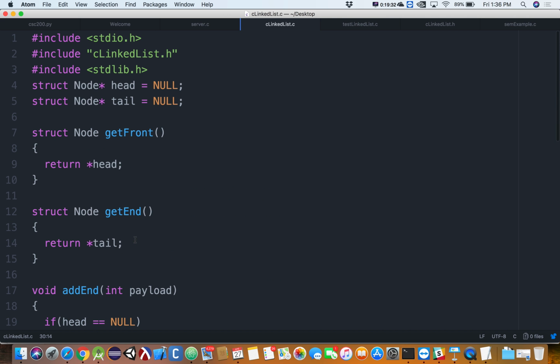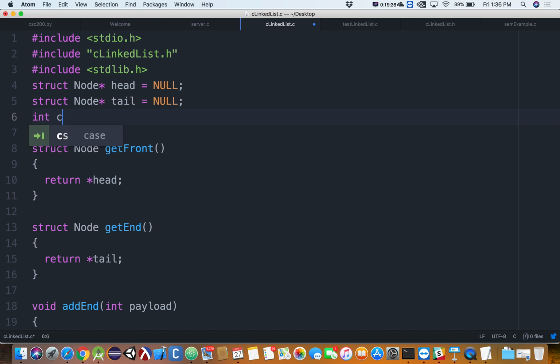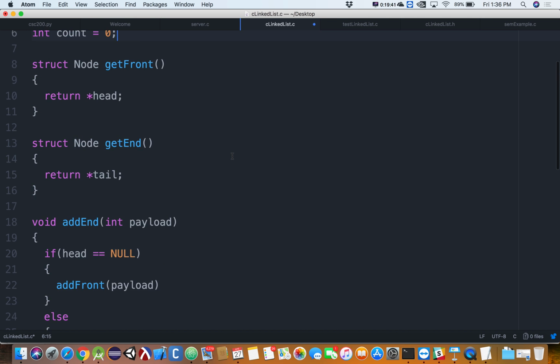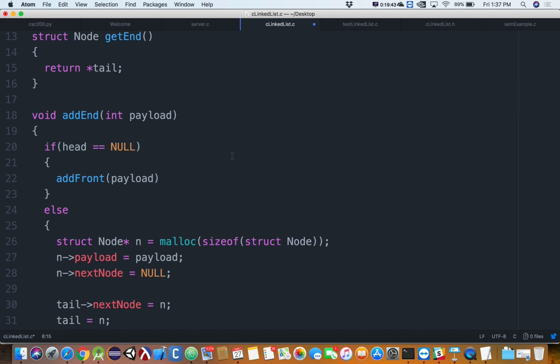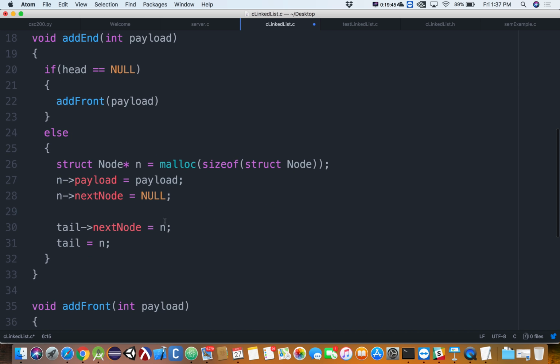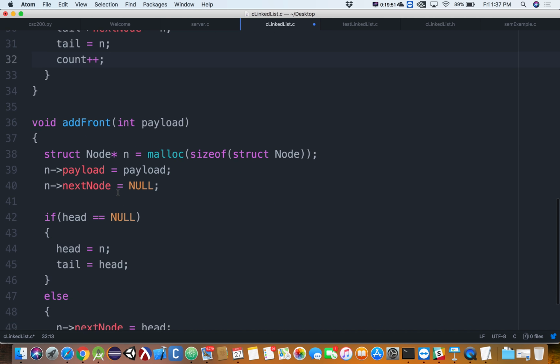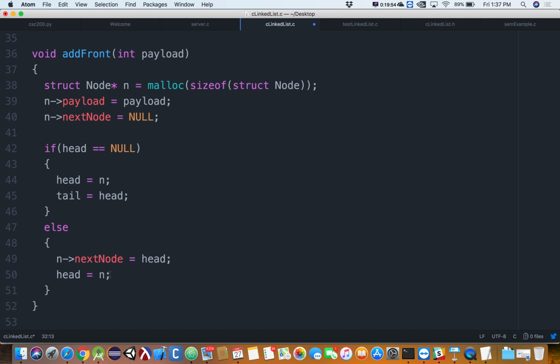Okay, and you said you wanted to keep track of a count too, correct? Well, I think it makes the other ones easier. Okay. You can parse it either way. So you want to have an int count, and anytime we add something, so add end, this is a situation where count should have gone up. Add front, count goes up regardless, right?